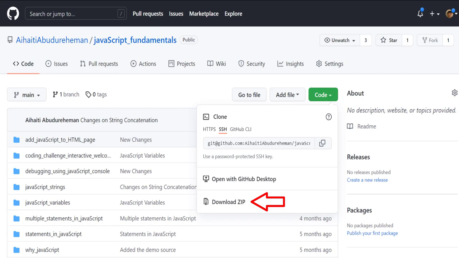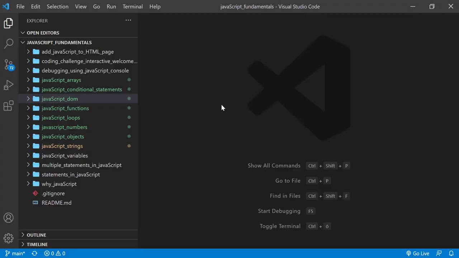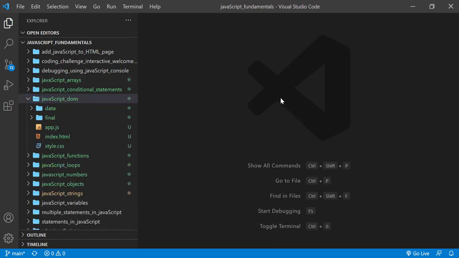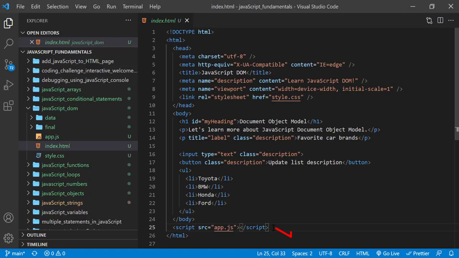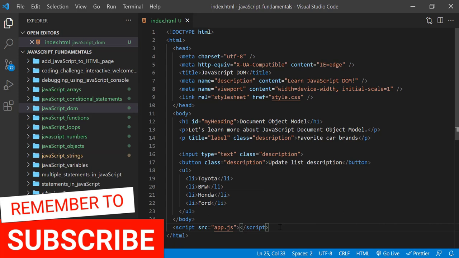To code along with me, first download the course folder from the link in the description below and open it with your favorite code editor. Here I'm using Visual Studio Code. From the course folder, open the exercise folder called JavaScript DOM. And then open the index.html file in the browser. Here I'll also open the JavaScript console. In the index.html file, remember to link the app.js file. Now let's flip back to the browser's console and see some examples.